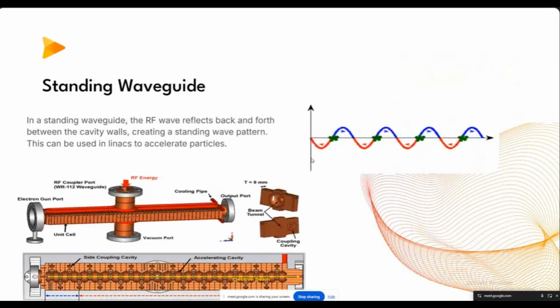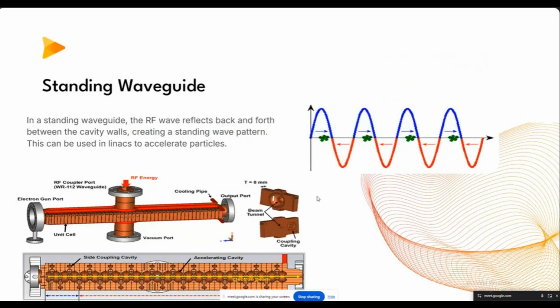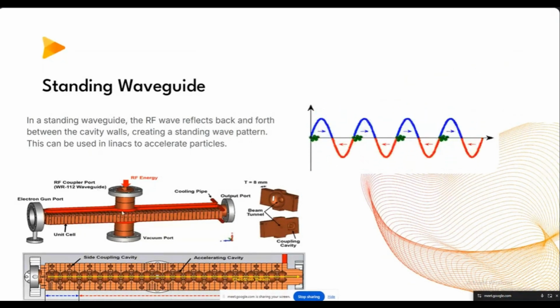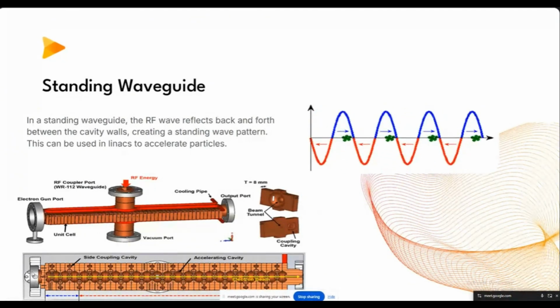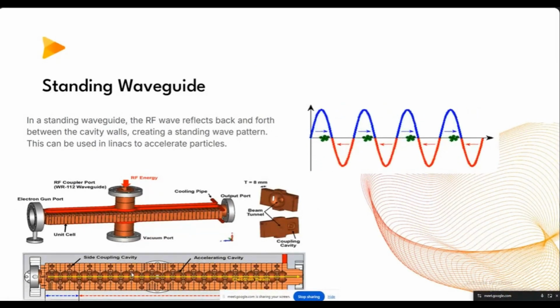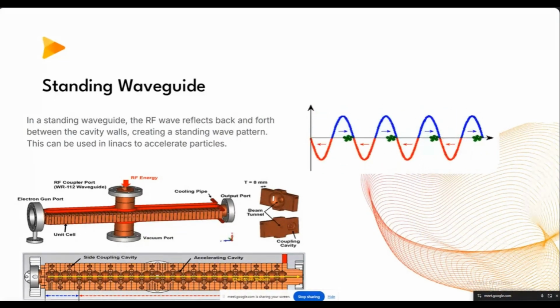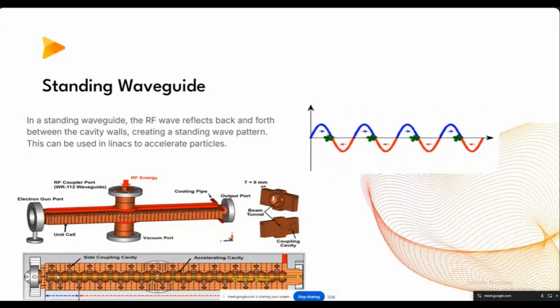If you see, this is how it looks from inside. This is not a cross-sectional view. This is a sagittal view, if you compare it with medical images. So this is a sagittal image of this waveguide from inside. You have got different cavities inside. This is how it looks.